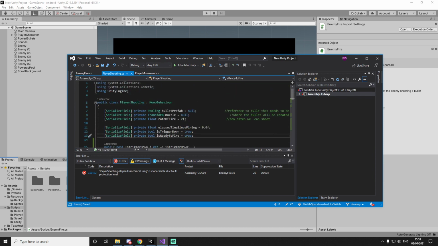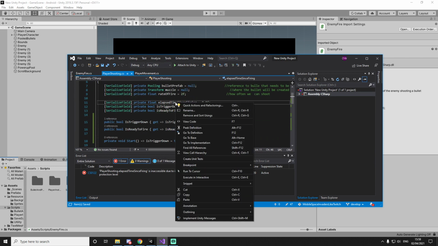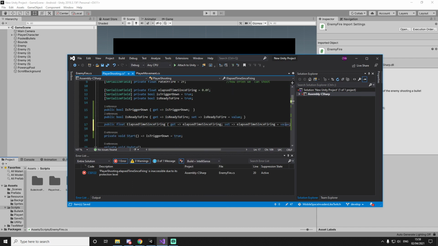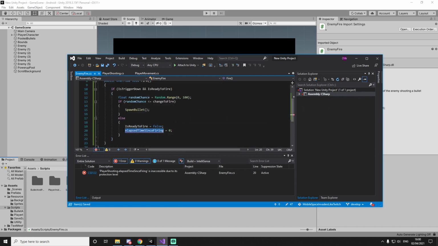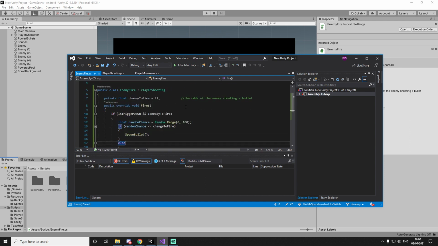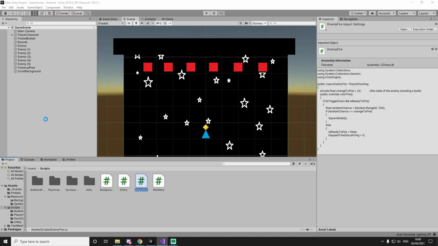And then finally we want to do elapsed since firing, and that's also going to be a getter only. Nope, it has to be a setter and a getter. And I completely deleted it. Let's give this a try. And just change that to a capital E. And with this, we have a firing for our enemy set up, hopefully.